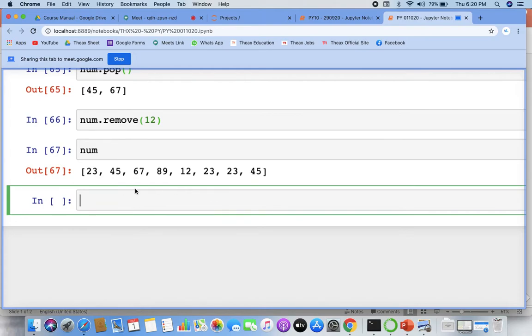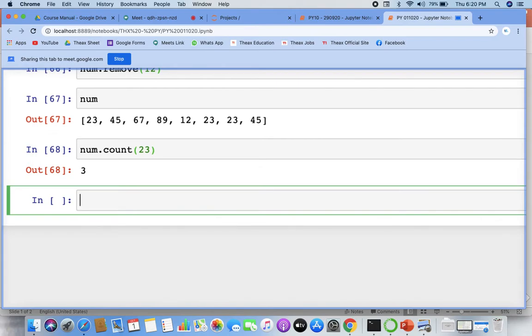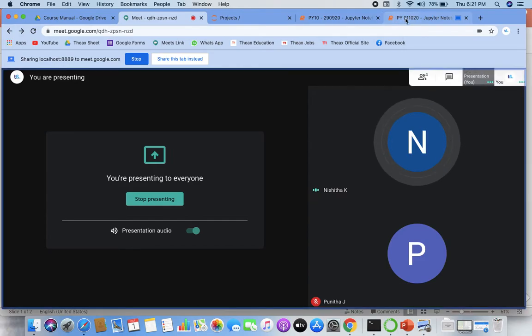Now I can see 23 three times over there. So I can count: num.count(23) gives three counts, so three 23s are there. Now in which places are these? If you say num.index(23), what is the output you are going to get? Output is 0. Not 5, 6. Only 0.